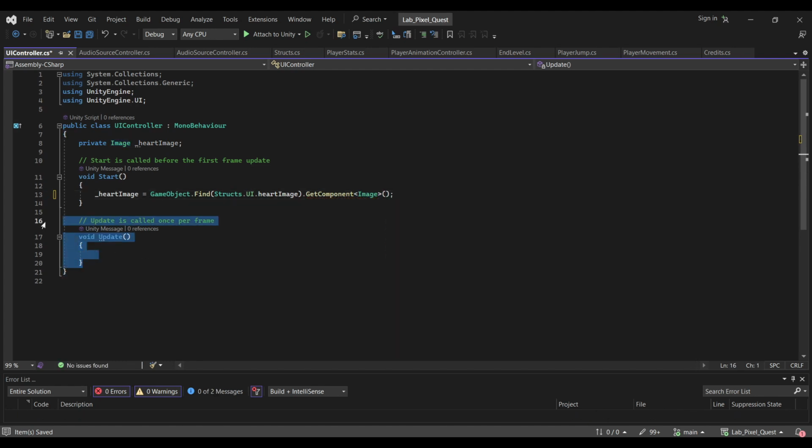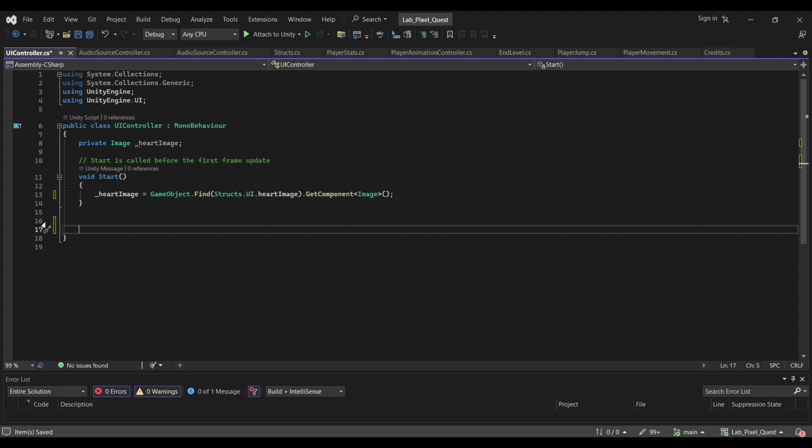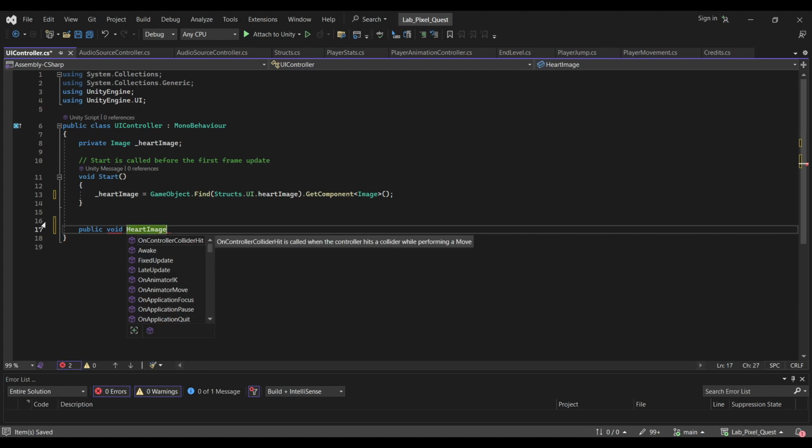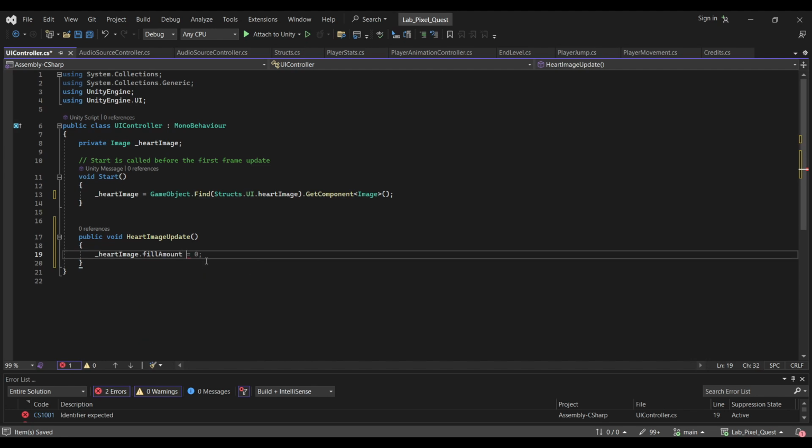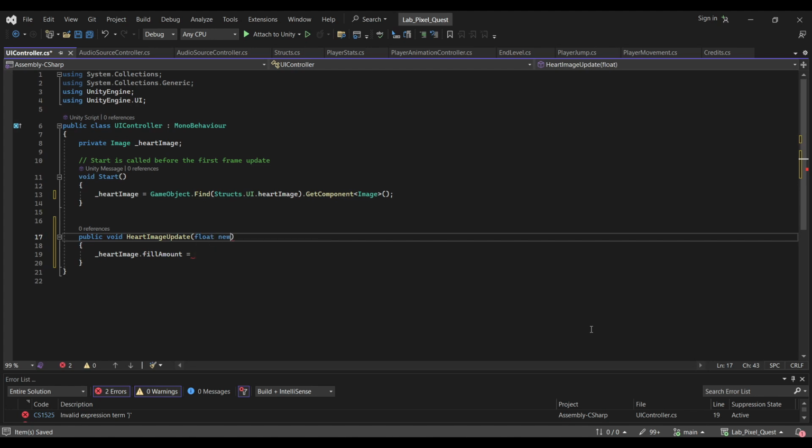Now we will have to manipulate it somehow. Let's create a public method that the player can interact with to change the image of the heart. So let's do public void heart image update. We're going to change the fill amount, and that's going to be passed to us from the player. So it's going to be a float of new amount.